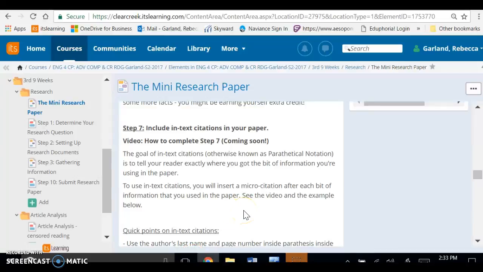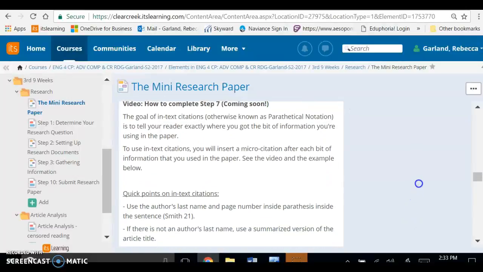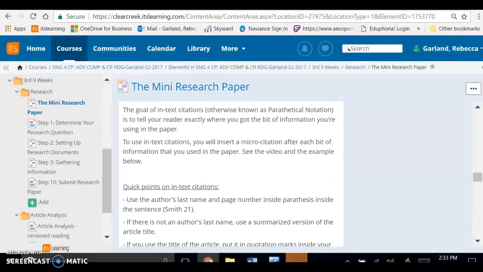All right, guys, today is step 7, which is to include the in-text citation. So these have been coming for a while, and I've been telling you to prepare for them by keeping track of each bit of information and the source that it came from.